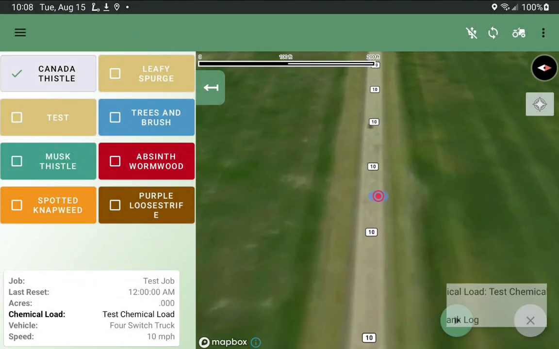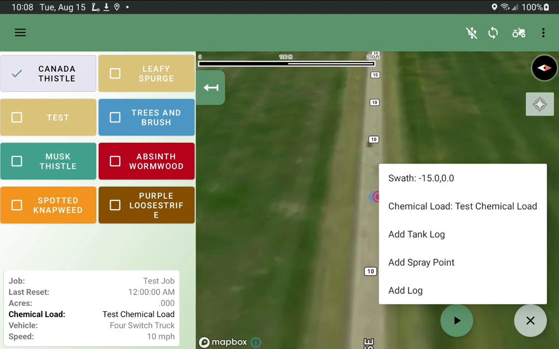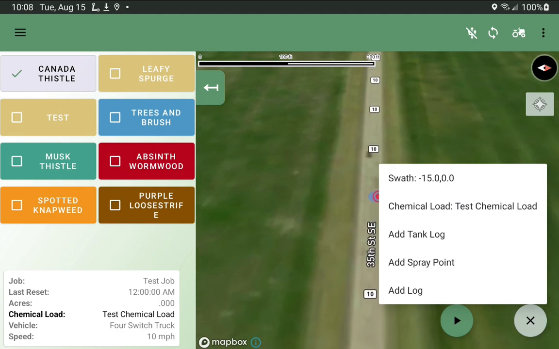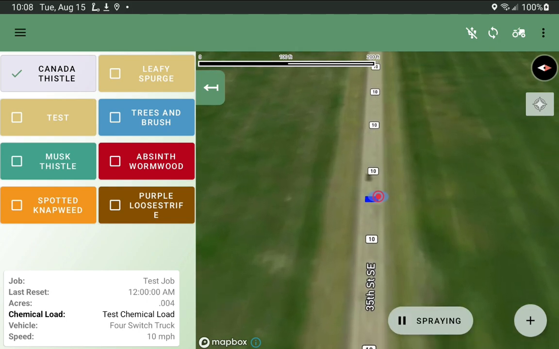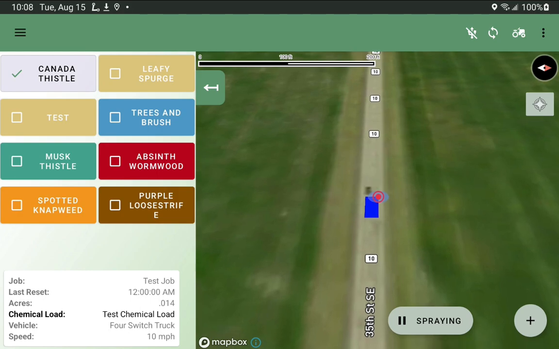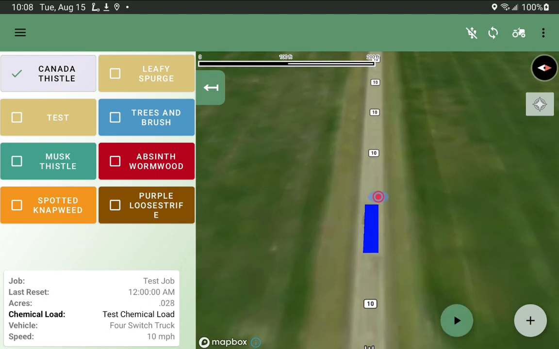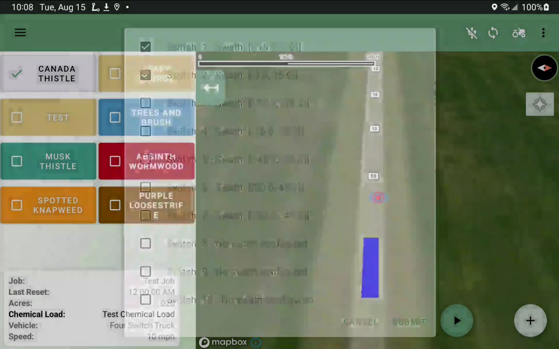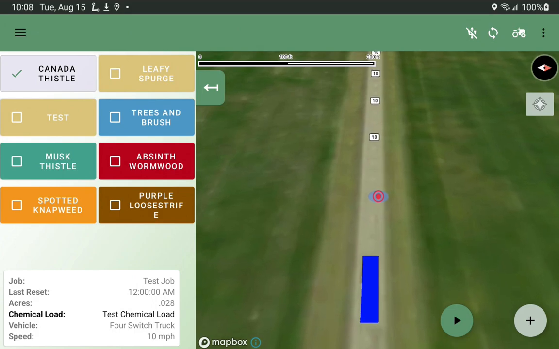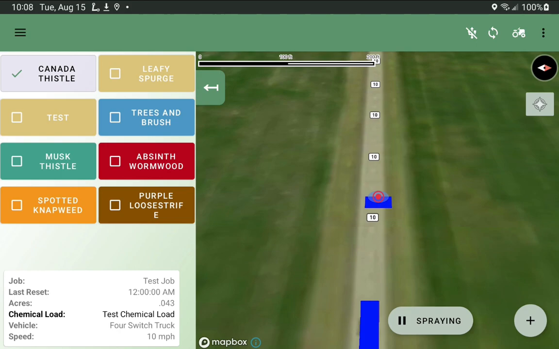If I go back to that, you'll see that instead of being blank, the swath now says -15 and 0 next to it. Now I can hit play, and it's going to paint 15 feet off to the left. Then I can hit that spraying button again and it'll go back. I can even select multiple if I want to do both, 15 feet to the left and 15 feet to the right, and I'll hit the play button again and it'll track.